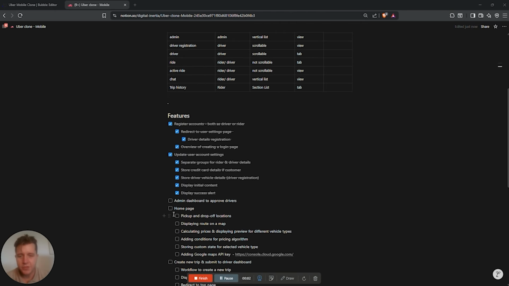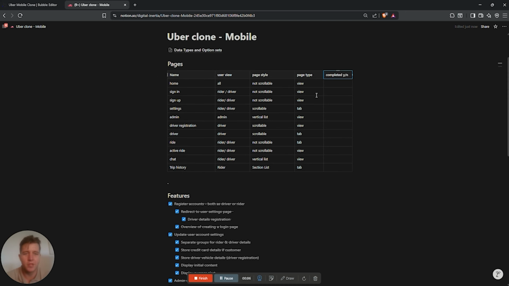So we've just finished creating our admin dashboard where we can approve our riders. Now we're going to quickly go through and see the page list and what we've created. We created our homepage, sign in, sign up, settings, admin, and driver registration. And now we're going to go and create the ride page.